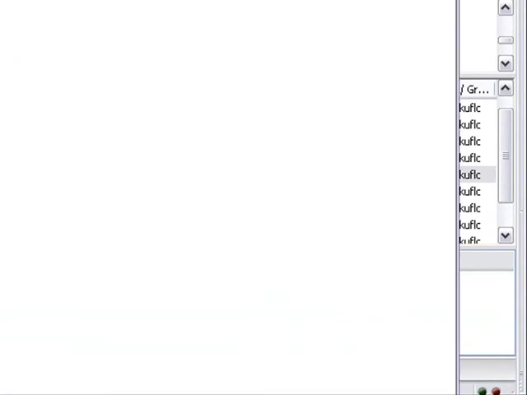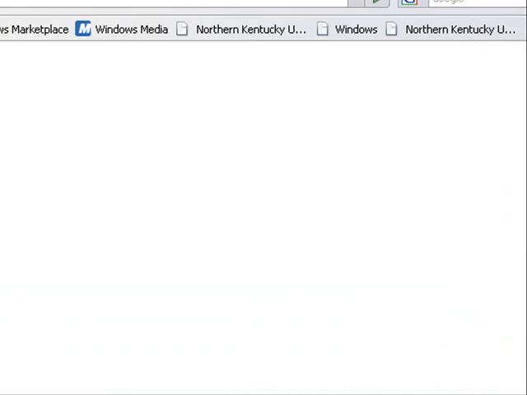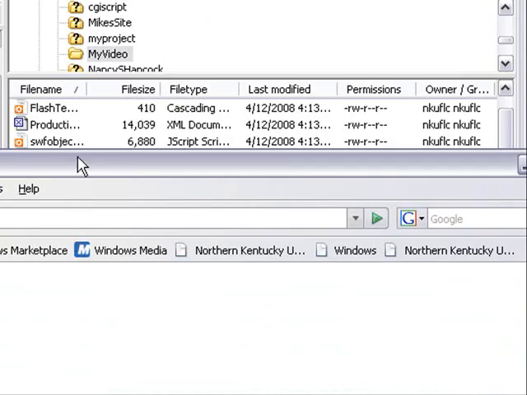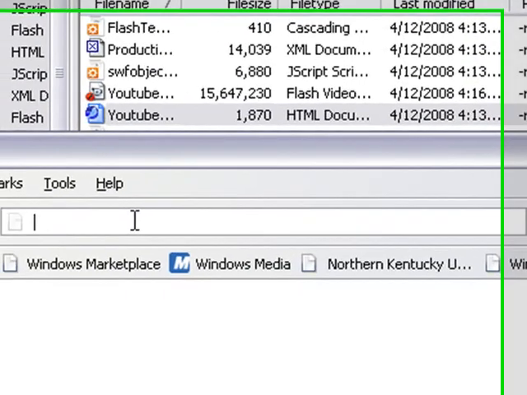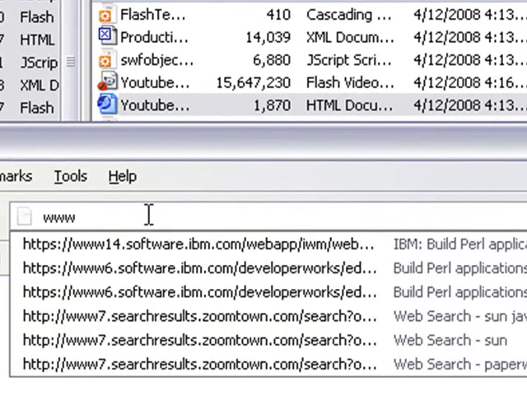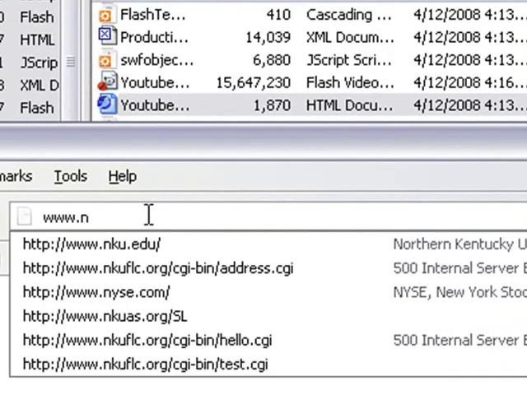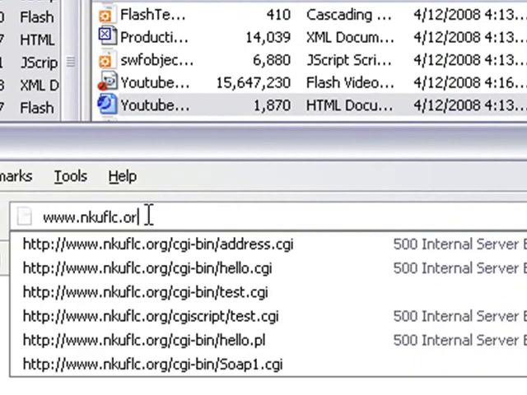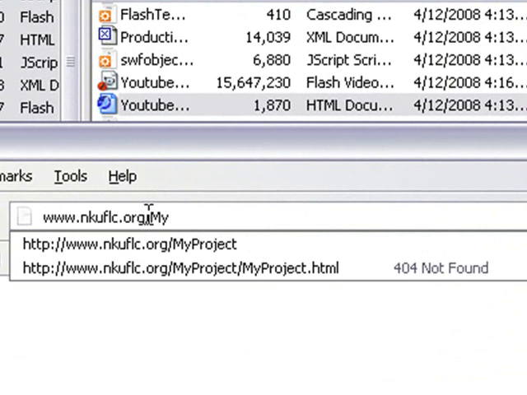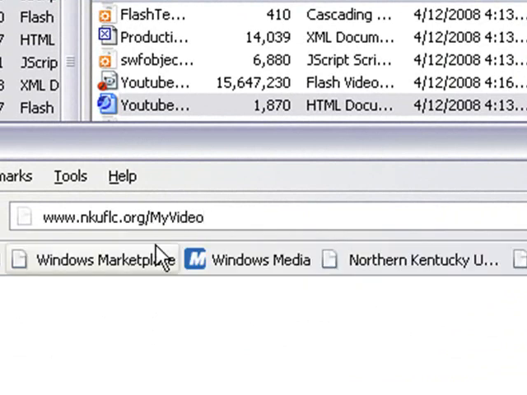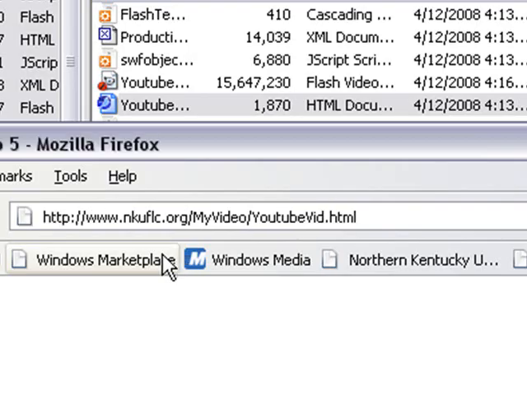And the first thing I need to do, of course, is put in my server address. We're going to bring this down just a little bit so we can see both of things at the same time. So bring in my server address, which is www.nkuflc.org/. The name of the folder was My Video. And then /, one more time, to the HTML file, which is YouTube vid, I believe, .html. And click that and return.